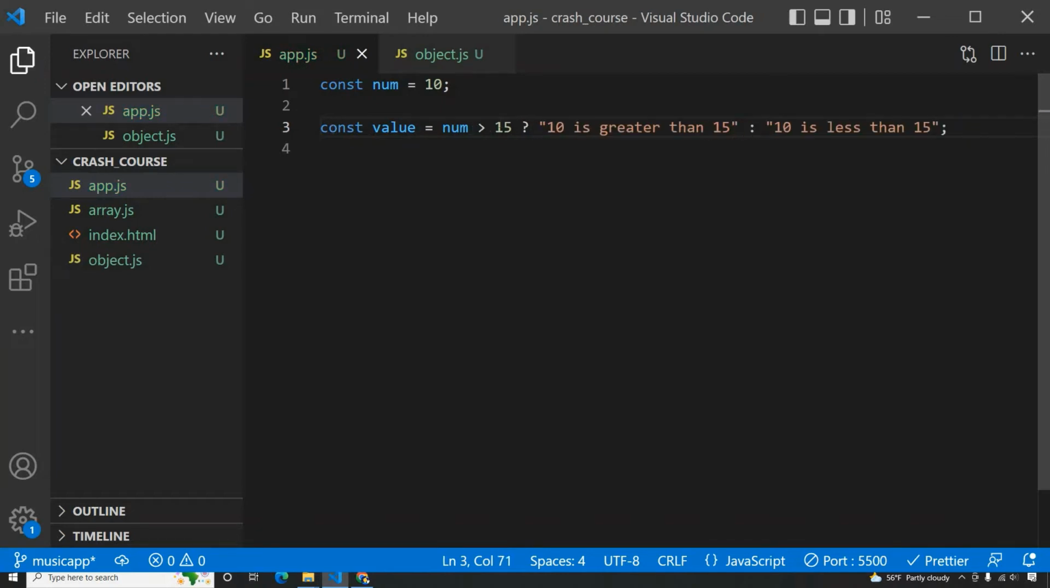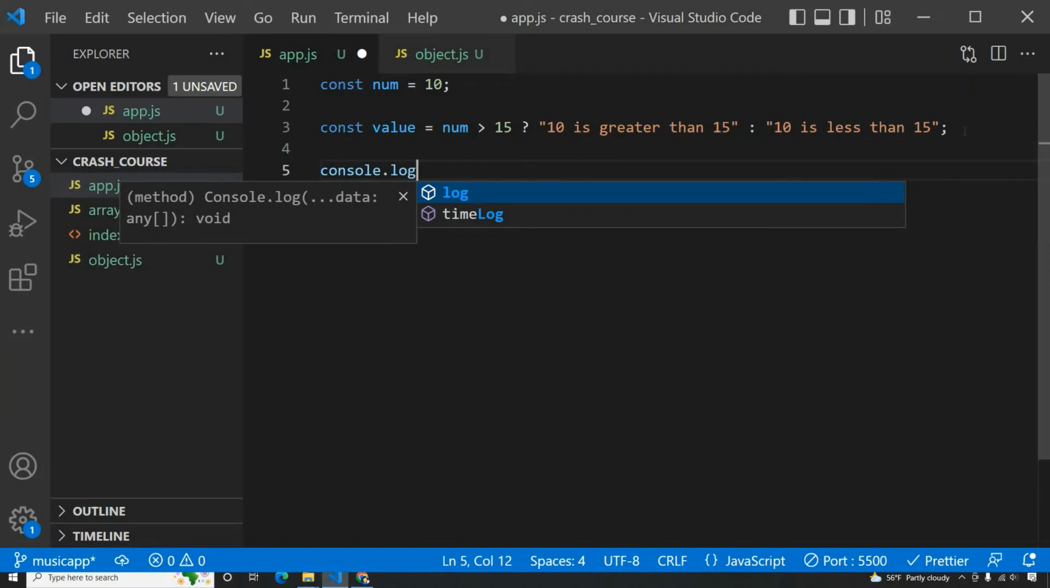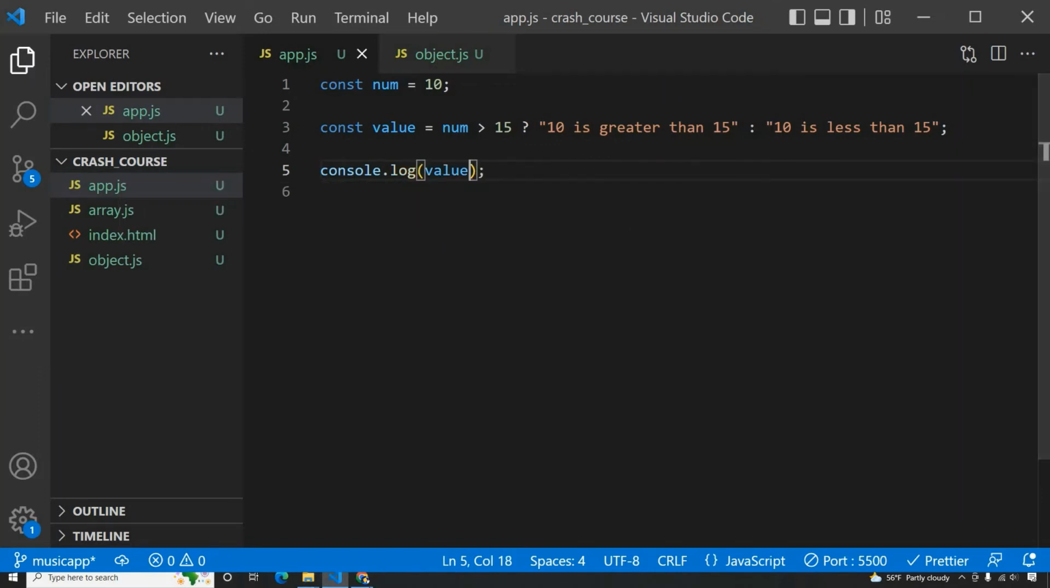So basically now, if the num is greater than 15, then it's going to return "10 is greater than 15". If it's not, "10 is less than 15". So the value that is going to print is "10 is less than 15". If I go here, it says 10 is less than 15. Of course, the number is not greater than 15, so it's going to return this one. This is how the ternary operator works.